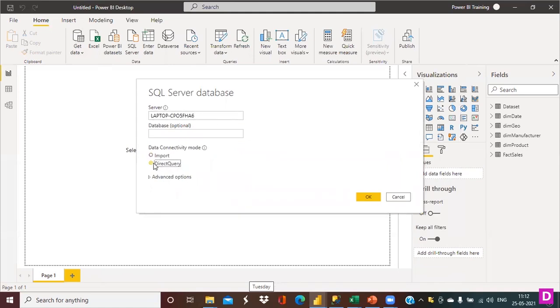The difference is, in direct query mode, it will not load the data from SQL Server into Power BI service. It will directly create a connection only between the SQL Server and Power BI. That means if I'm writing any query, for example, a select star from customer table, whatever I'm executing on Power BI is fetching the data directly from SQL Server itself. It is not loading data anywhere into Power BI or Power BI service.